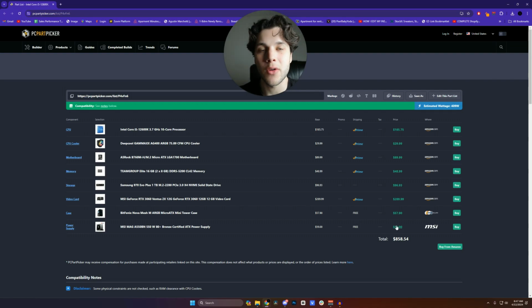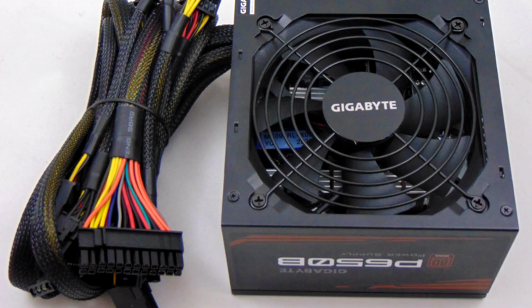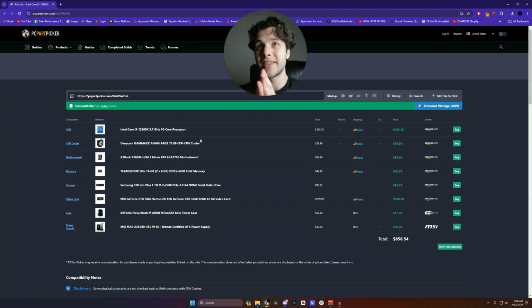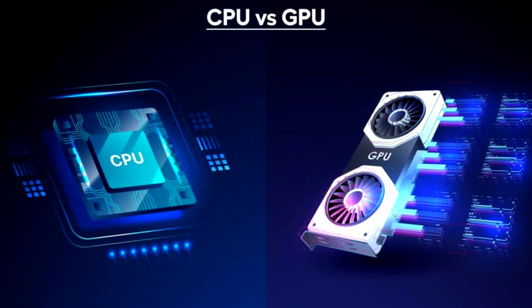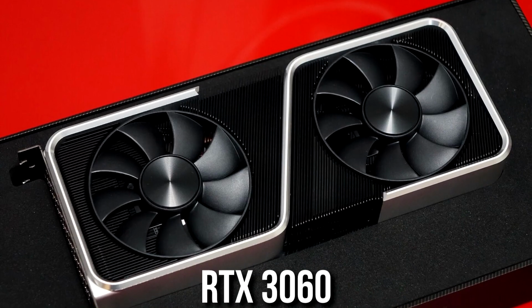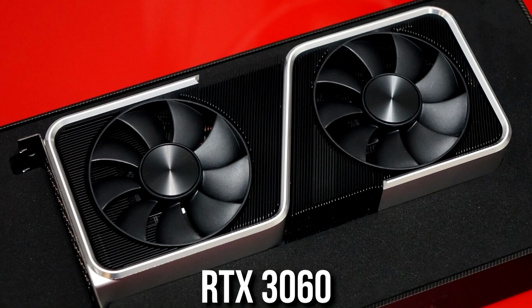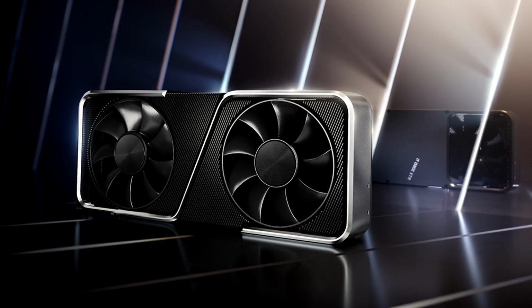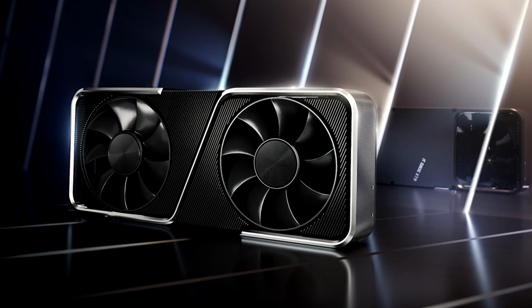And trust me, for around the same price, you can get a 650 watt power supply that has the same rating as this power supply. So that's the first thing. The second thing I want to talk about is that CPU and GPU combo. I do not like it. With the i5-12600K and the RTX 3060, you will not be getting very high FPS, especially in a game like Flight Simulator, which is very demanding.